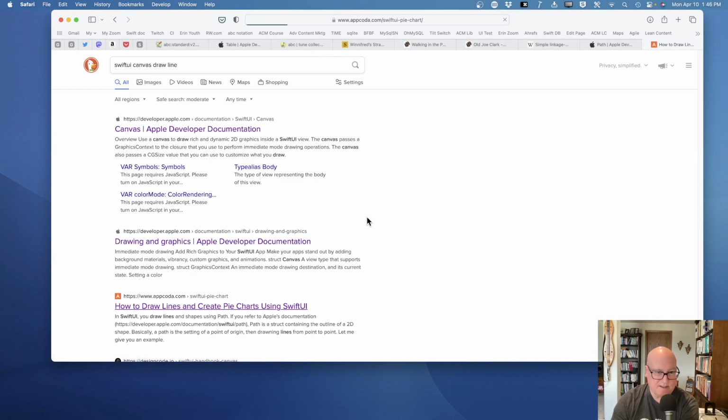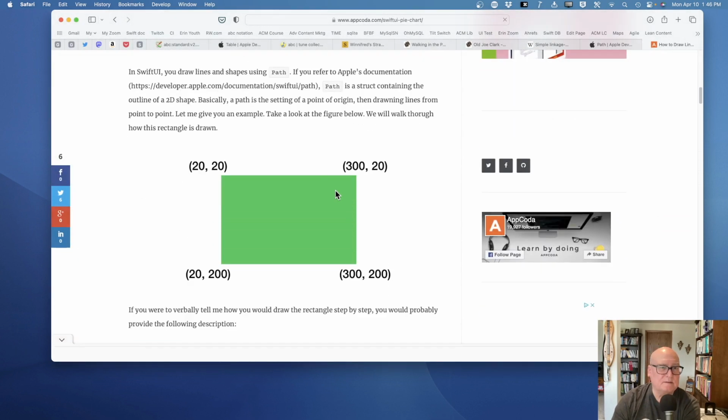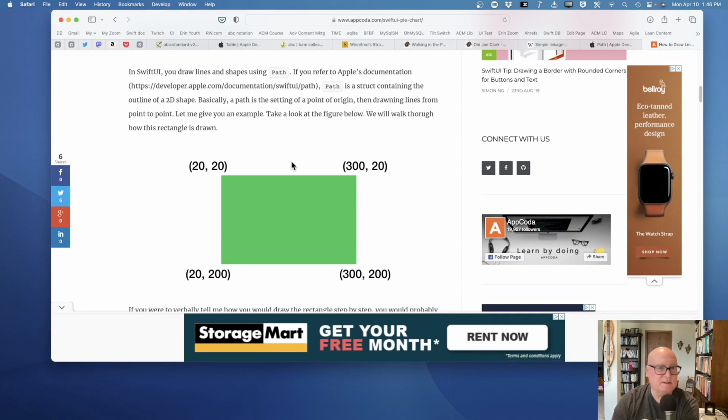How to draw lines. That sounds like me. You draw lines using path. Okay.